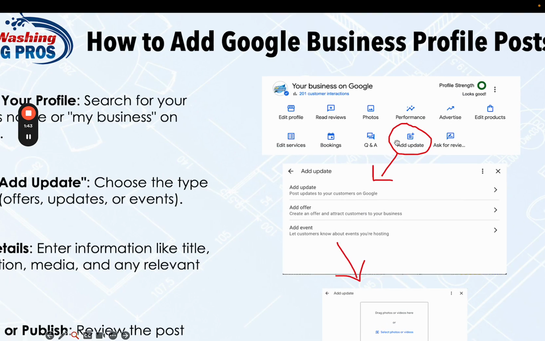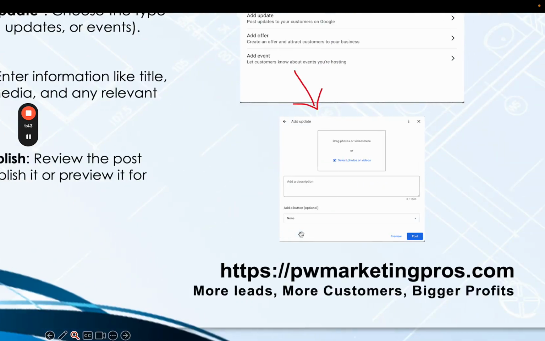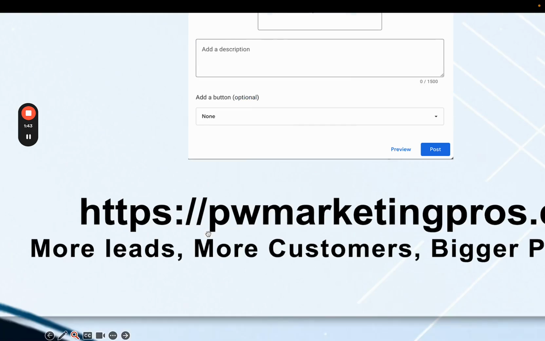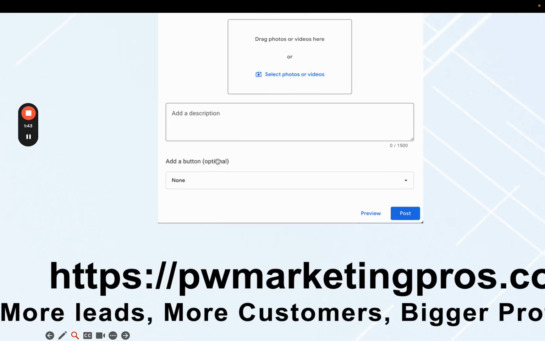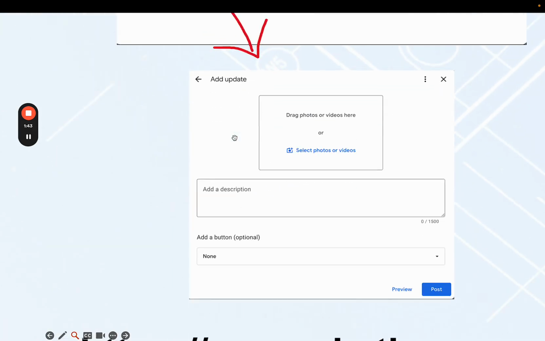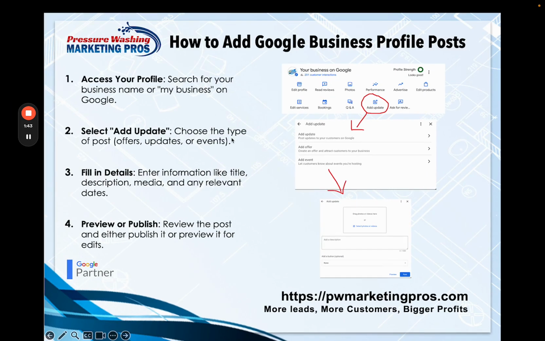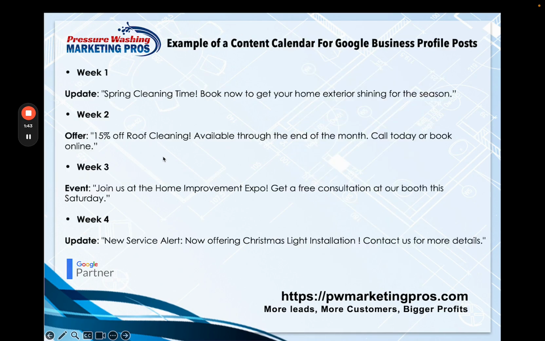So, guys, what you can do is click on this add update. You can go ahead and do either an update, an offer, or an event, and as you guys can see right here, you'll be able to add a photo, a description, and add a button. If it's an offer, then you'll go ahead and put your offer, or your event as well, guys. In this Google Business Profile post, you'll be able to go ahead and do that. So, that is how you go ahead and add an update for a Google Business Profile post as well, guys.